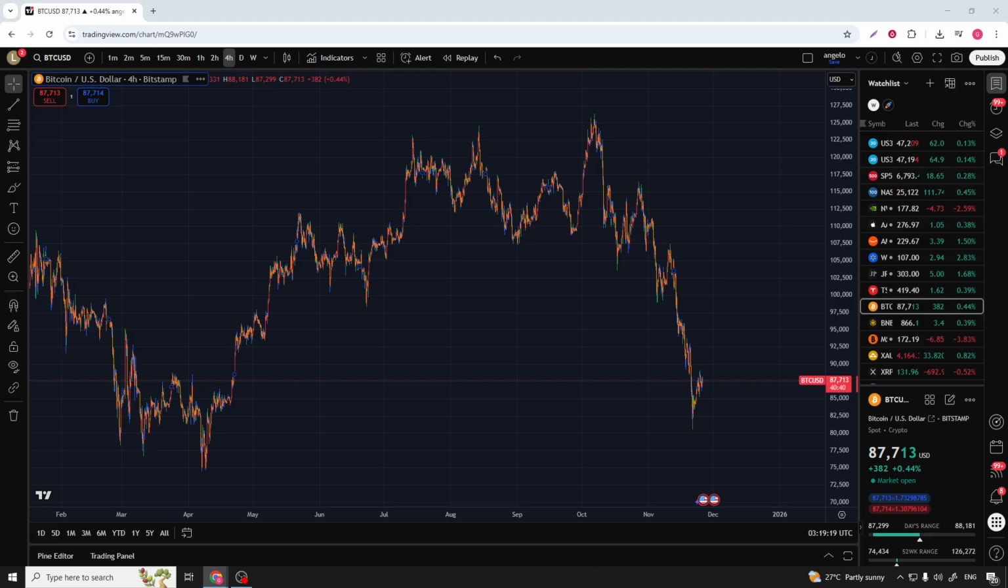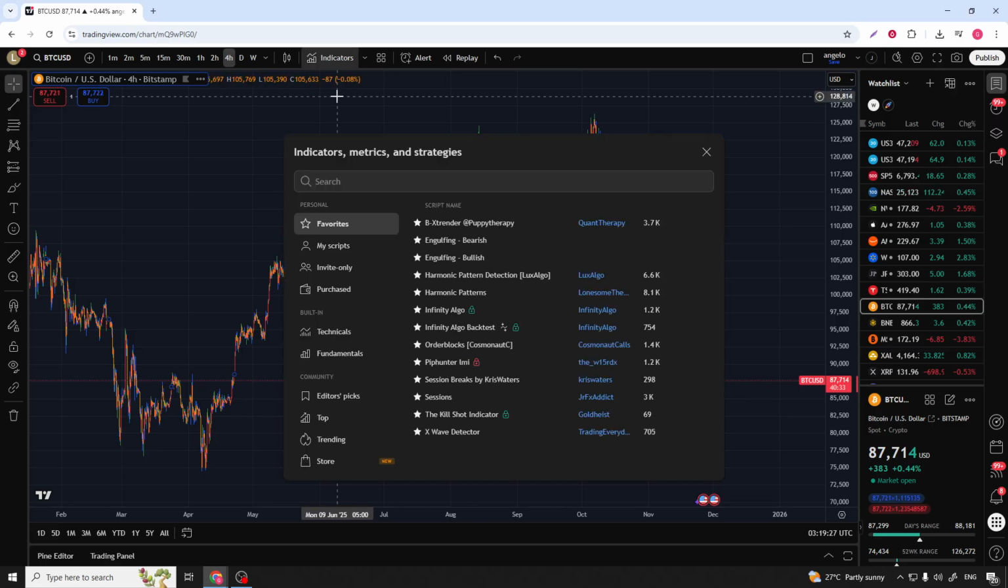Once your chart is on the screen, move your attention to the top of the interface. You'll see a row of options running along the top bar, and one of them will be labeled Indicators. Go ahead and click on the Indicators button. This is where TradingView keeps all of its tools for technical analysis, including built-in indicators, community scripts, and specialty toolsets like smart money concepts. When you click it, a new window or panel will appear, usually centered over your chart or aligned to the side, depending on your layout settings.